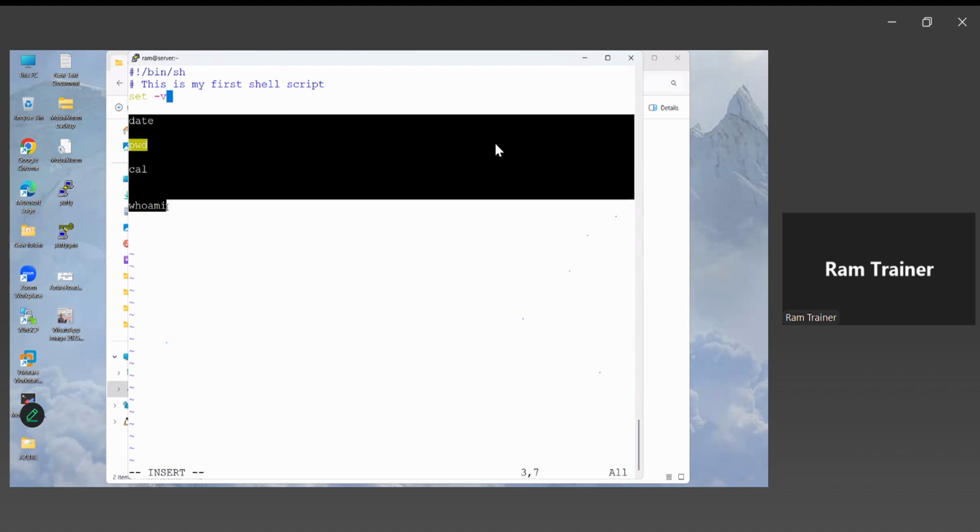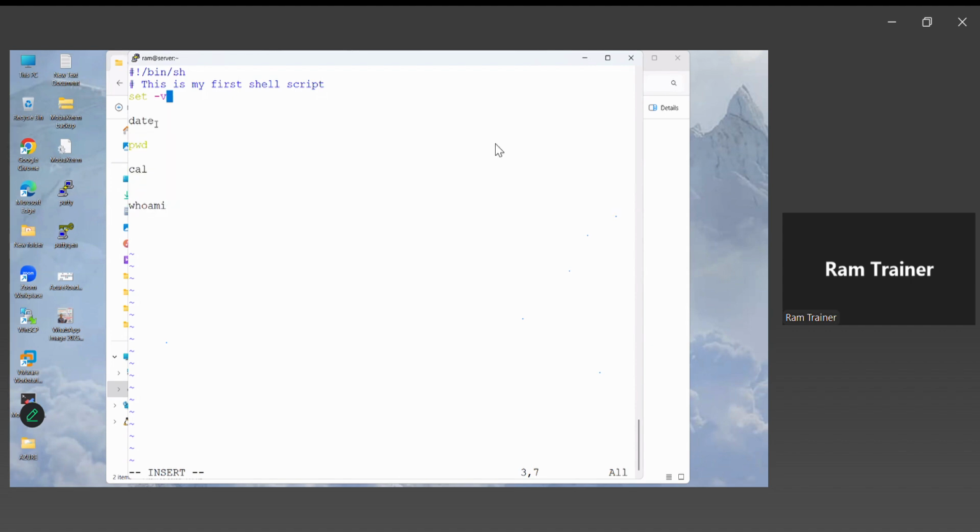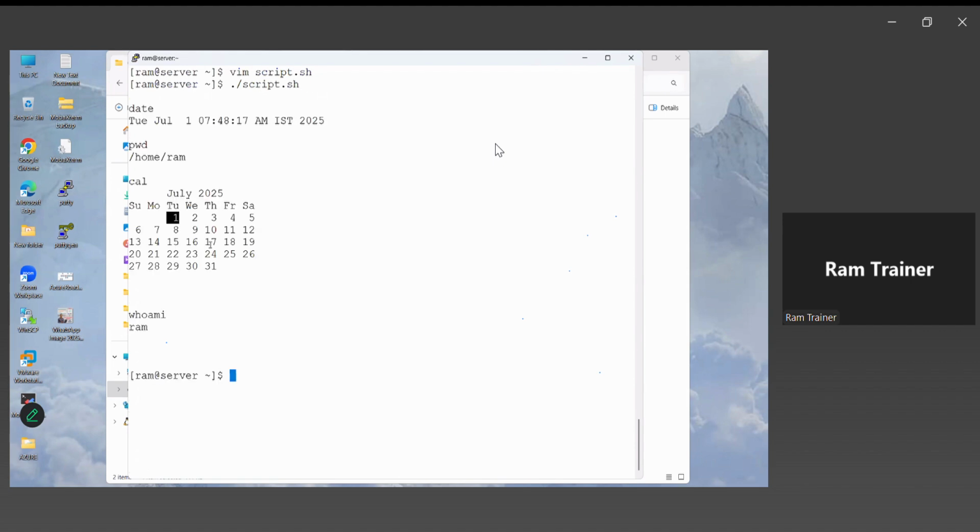Okay, the below statements will debug with the -v option. If I execute the script.sh program, note here that in the program the date command is there. See that the program line is displayed along with the program name, and the output is also displayed. Each line will be debugged with the verbose option.